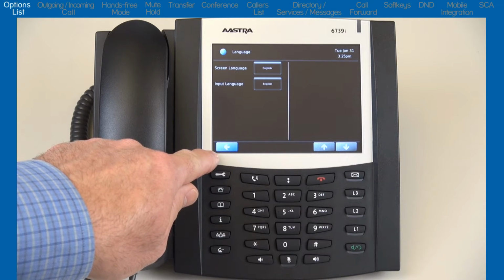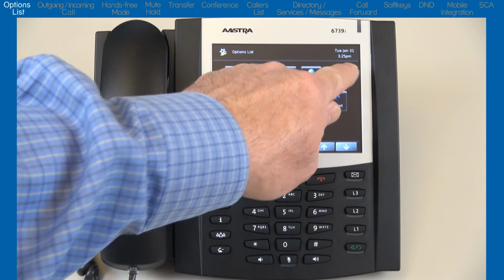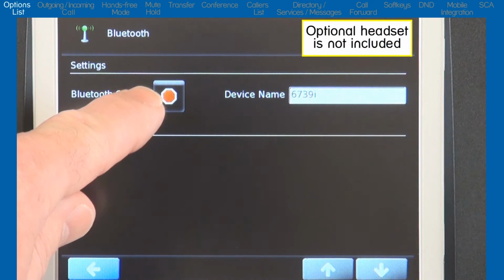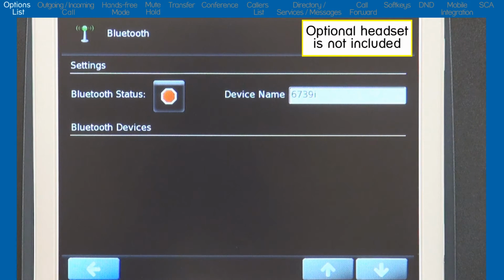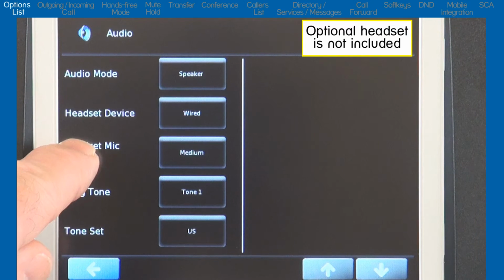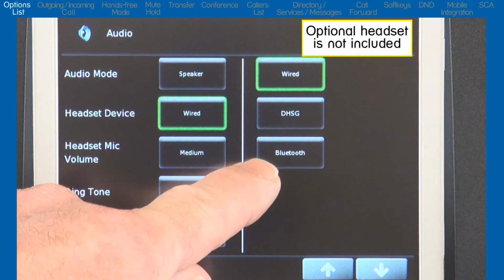The 6739i supports the use of a Bluetooth headset. This is a two-step process. First, pair the headset. Then select Bluetooth as the headset in the audio menu. You can turn the Bluetooth capabilities on or off as required.